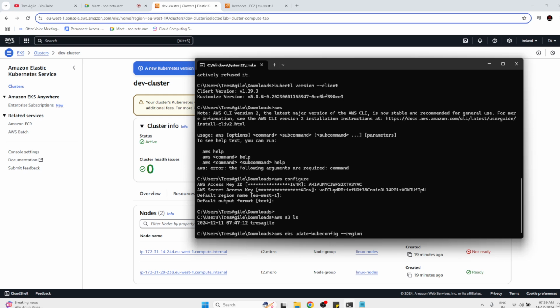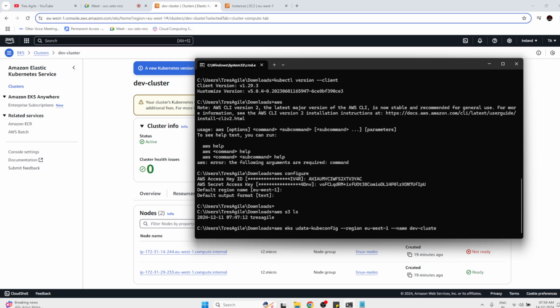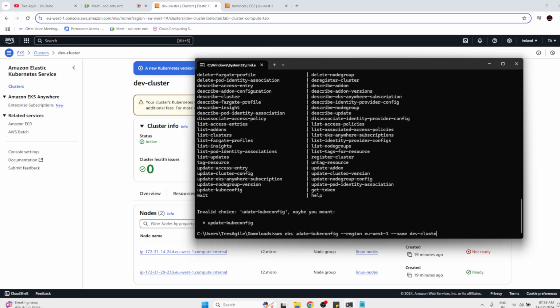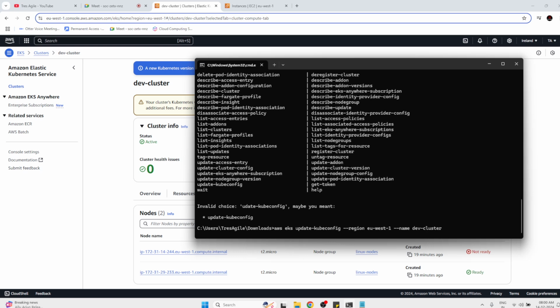Hyphen region eu-west-1. What is the cluster name? I think dev-cluster. Sorry, wrong. The spelling of update is also wrong, correct. Enter.